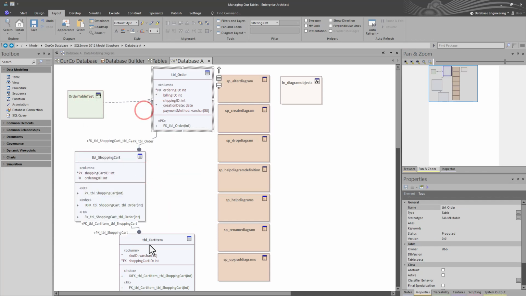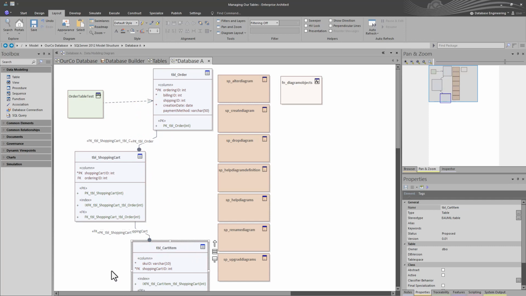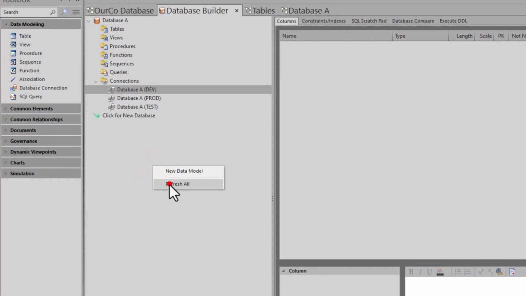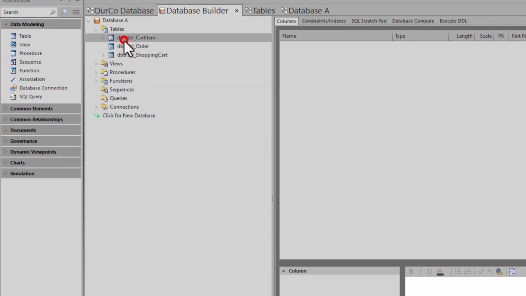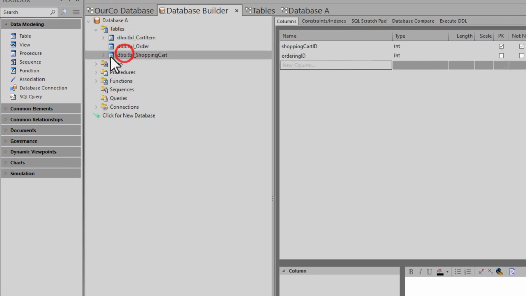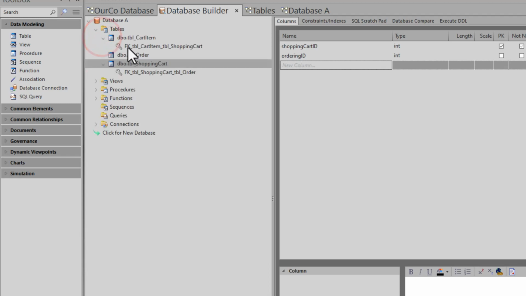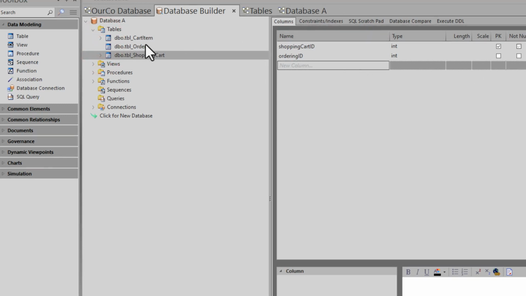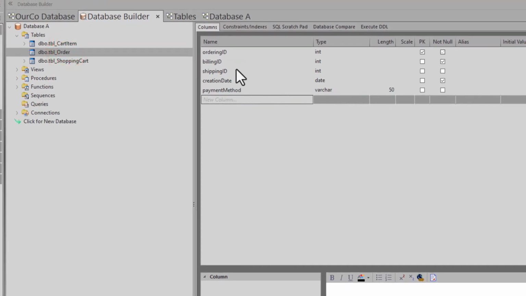All right. So we've got our connections between our tables. Everything looks fine. Let's go ahead and hit Control S to save, and we're ready to go. We're going to go back over to Database Builder, right-click in here, and refresh all, and there we go. We have our tables that have been brought in here.